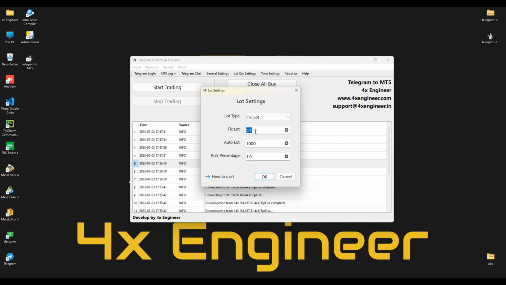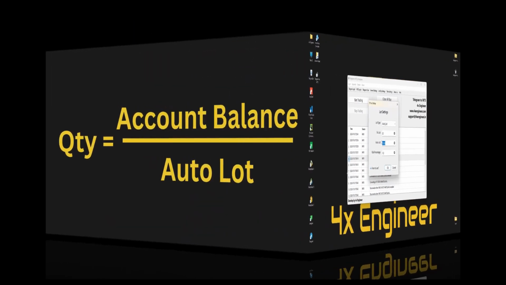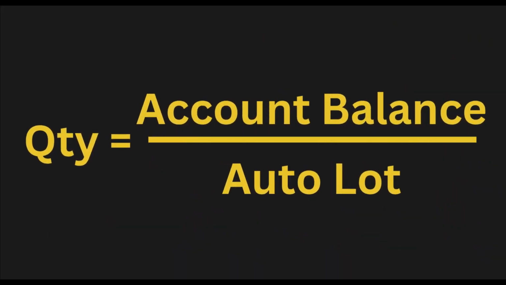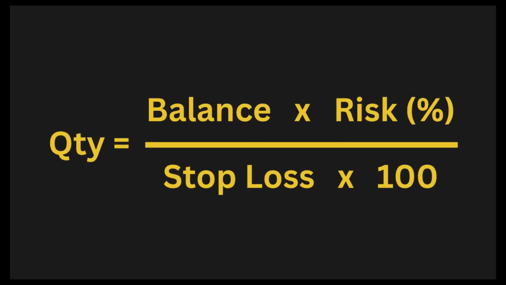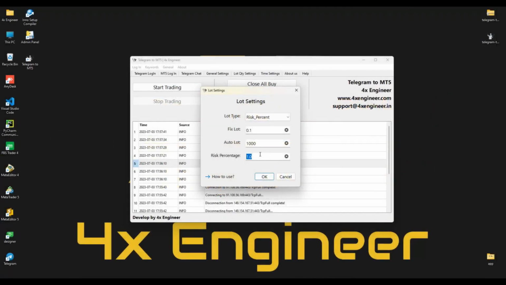If you select the auto lot option, its formula is displayed on your screen, which is your account balance divided by your auto lot factor. The resulting value will be the quantity of your trade. Then there is an option for trading based on risk percentage. This automatically decides your quantity based on your account balance, stop loss, and the inputs you provide. It calculates the inputs of stop loss, account balance, and risk percentage to define the quantity of your trade and places the order with that quantity.